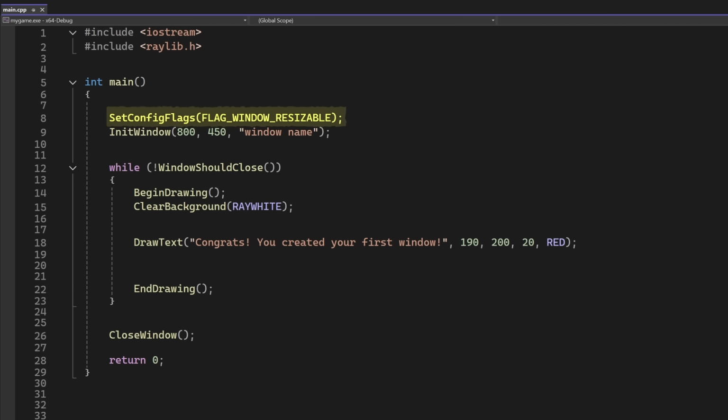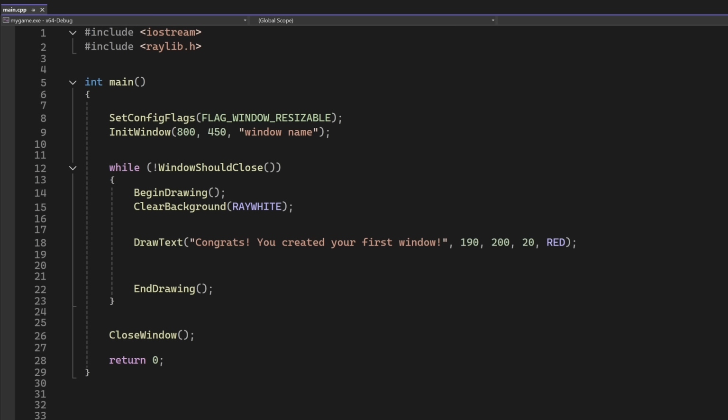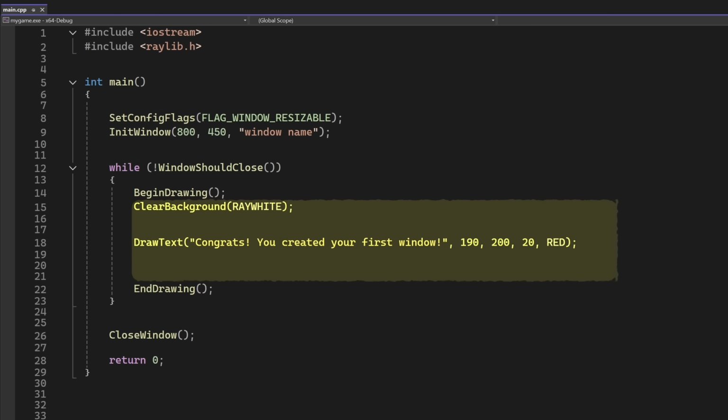First, we need to specify some flags for the window, like for example, that you want it to be resizable. Next, you call init window, give it a size, and a name. Now you need to make that infinite while loop that I told you about, and it will stop when the window should close. That means when we click the X button on the window. Now, in order to draw to the screen, you need to call these functions, begin drawing and end drawing. And you do your drawing inside them.